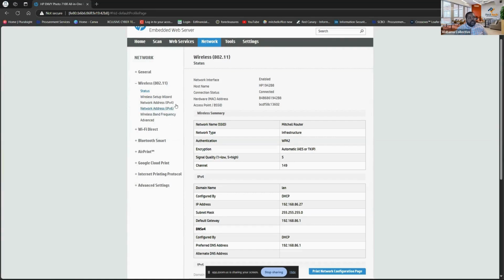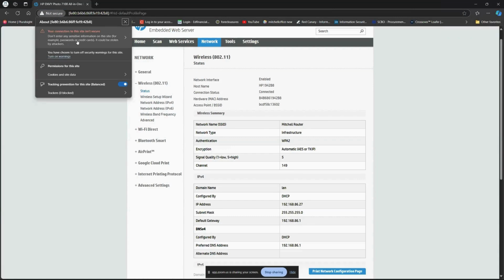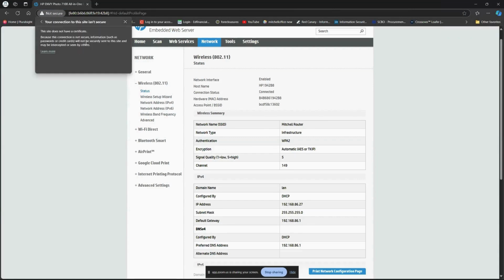Is it the gateway? No, ma'am, it will be up here in the URL. You see right beside it, it says not secure. So that actually means we're on HTTP. If we're not secure, then which one are we using? Are we using port 80 or port 443?